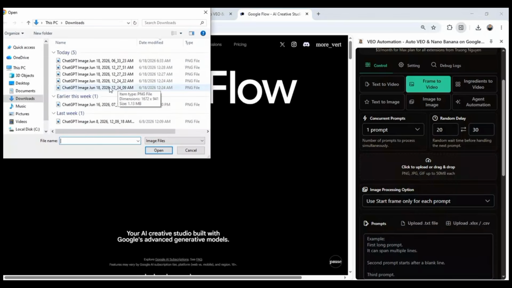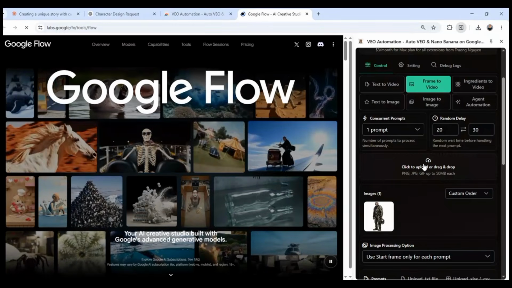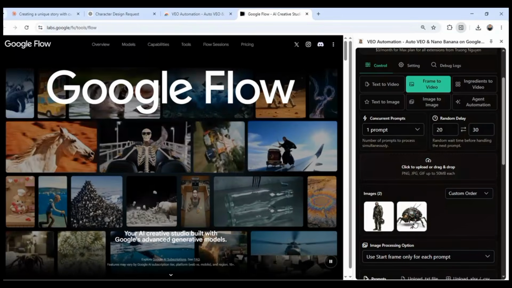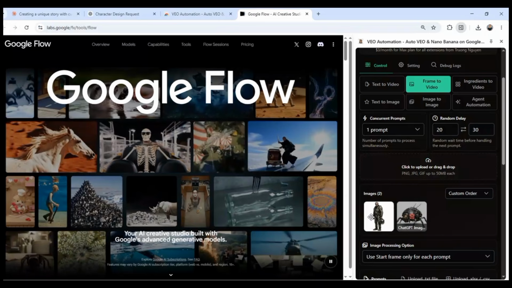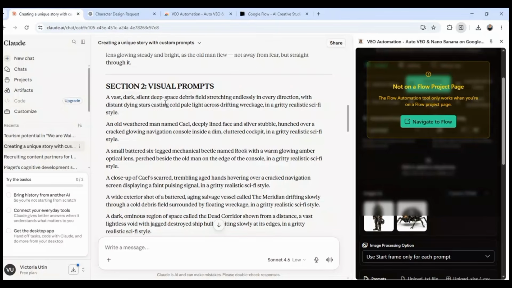I'm going to bring in my reference images. I'm going to go back to bring in the second one. Okay, here are the images, the first one and the second one. At this point, we go over to Claude AI to bring in our visual prompt. Remember our visual prompt. So I'm going to come over to Claude AI, copy my visual prompt.